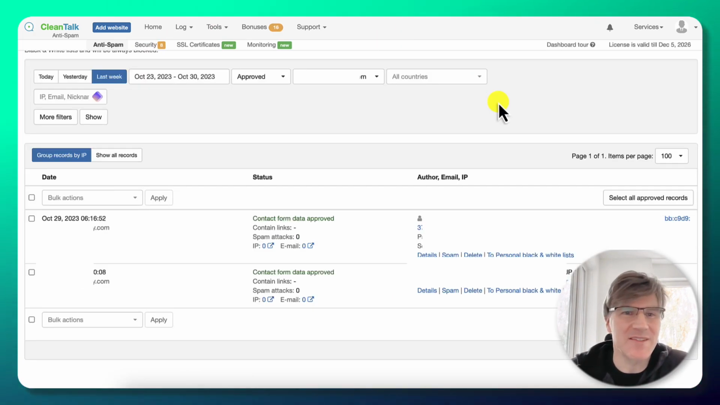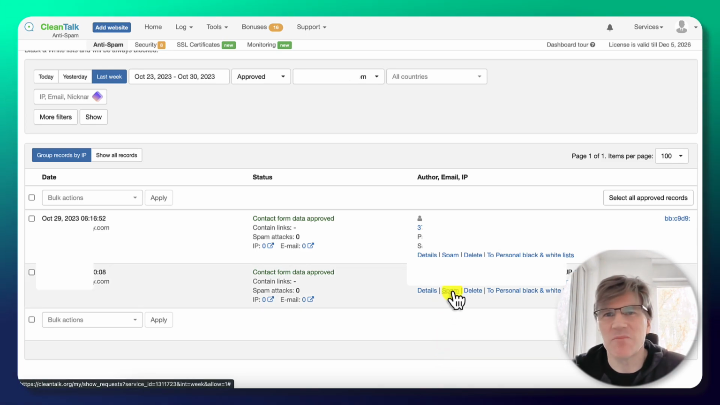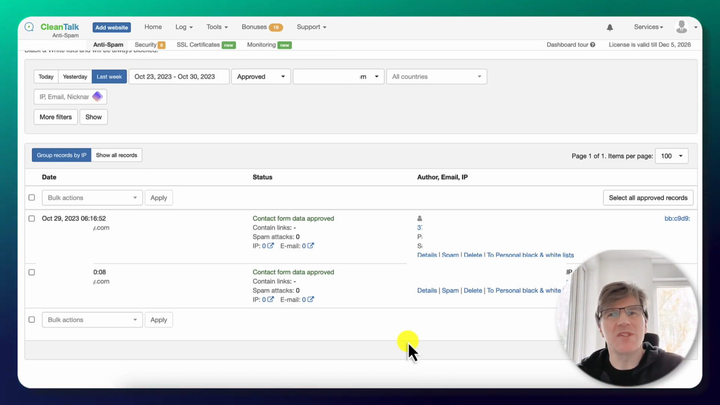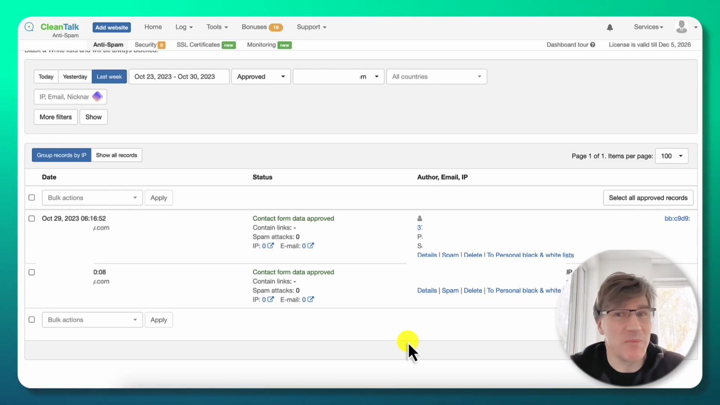Okay, here is the page with approved, this is the last 7 days, and contact form data approved, and these are correct. I don't need to do anything, it just shows me. But let's say something goes through and you are not happy about it. All you need to do is click spam, and that's it. And it will stop. So this goes somewhere to the system of CleanTalk, and then later it will stop.